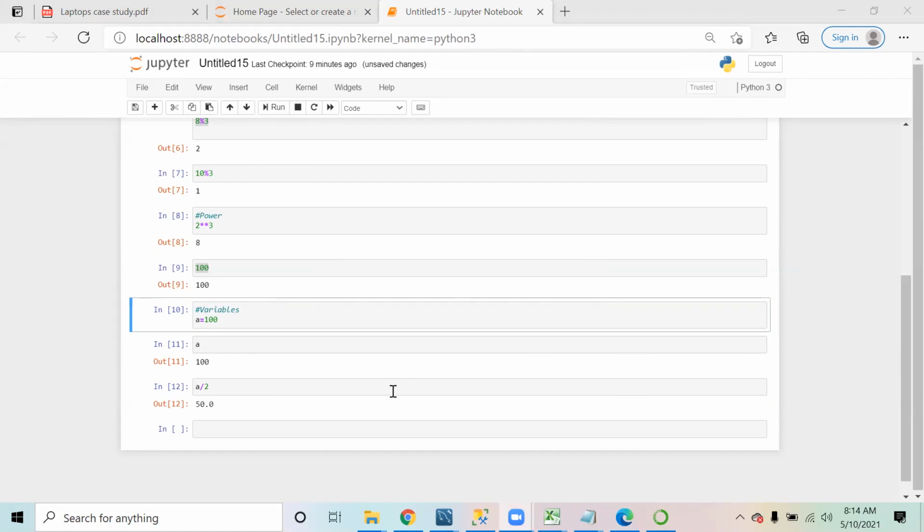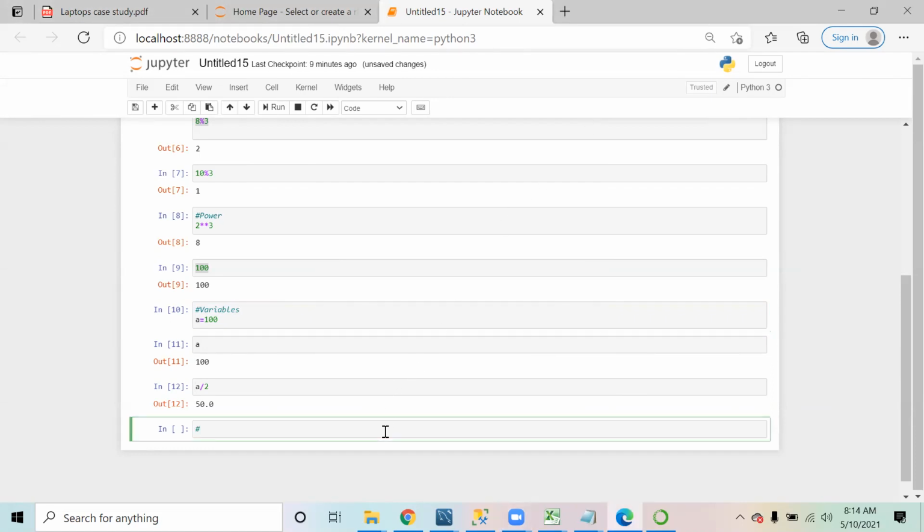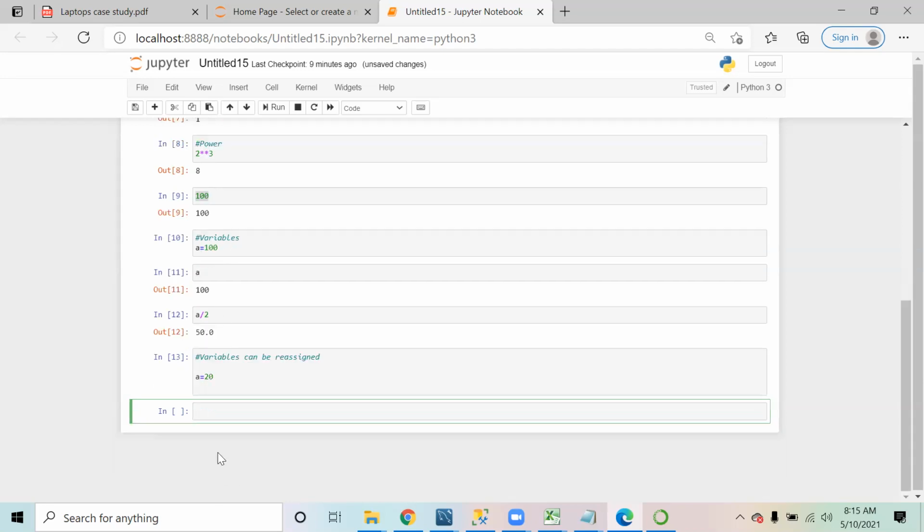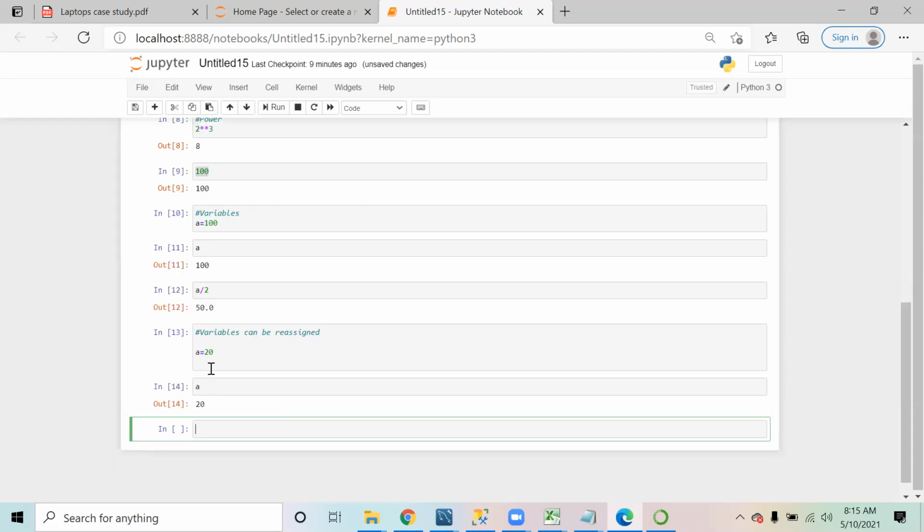Okay. And these variables, they also do reassignment. Variables can be reassigned. What do I mean by reassigned? If I say a equals 20, previously the value of a was 100. Now if I say a equals 20, the value has been overwritten. So now the value of a has changed from 100 to 20.